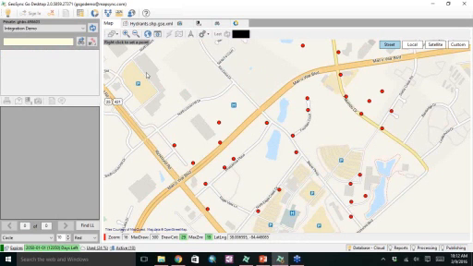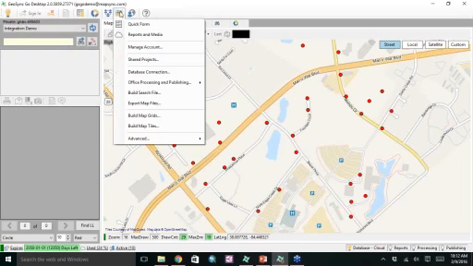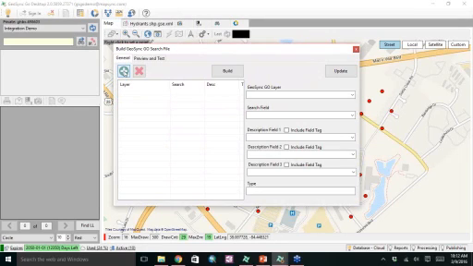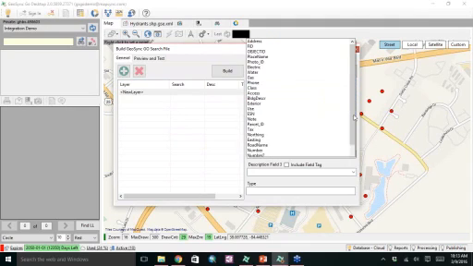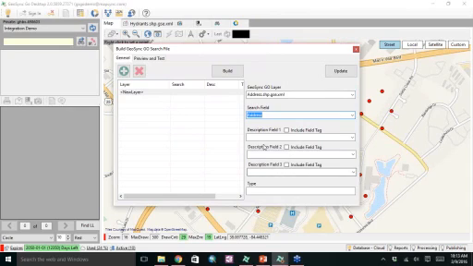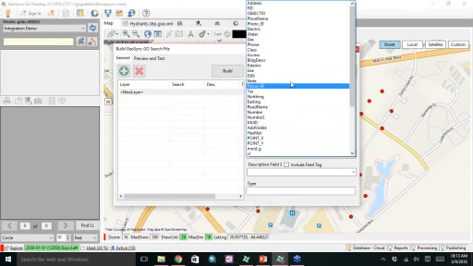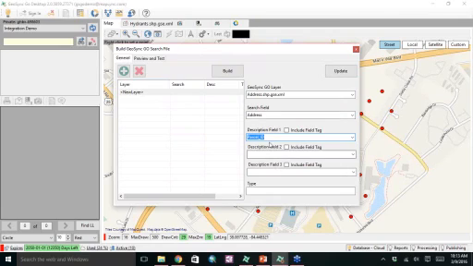This is the GeoSync GO desktop software. We're going to create the search file. Under the Manager Tools drop-down, I've selected Build Search File. I'm going to select the green plus button to create a new search. I'm going to select Address, and the search field is Address. I'm going to include parcel ID as the description field, and addresses as the type, and update that search.